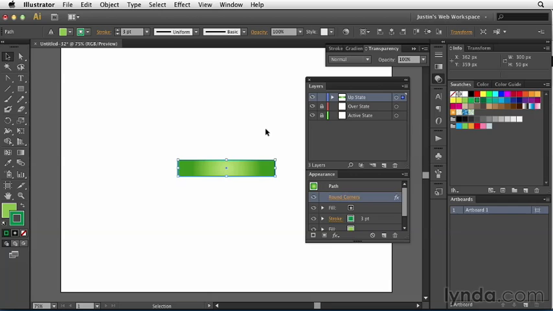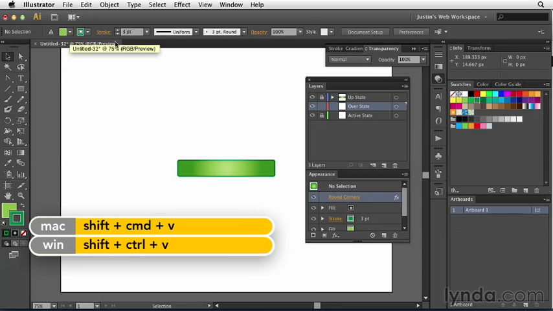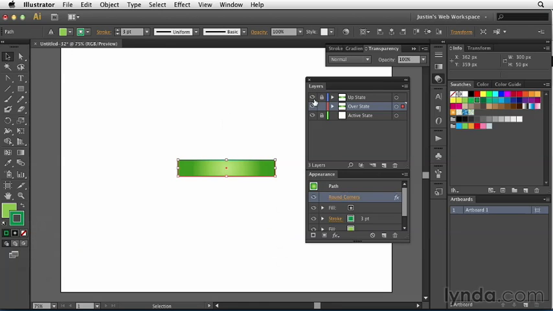I'm going to select this now, copy it, and I'm going to lock this layer, and now I'm going to unlock the over state and select that layer, and I'll do Shift-Command-V on the keyboard to paste it in place. I'm also going to temporarily hide the visibility for the up state. That way I'm only seeing the over state right now.